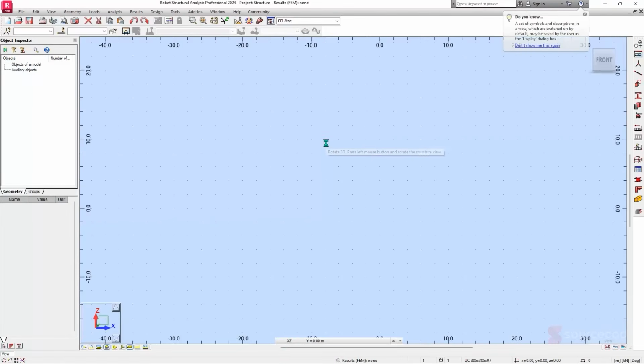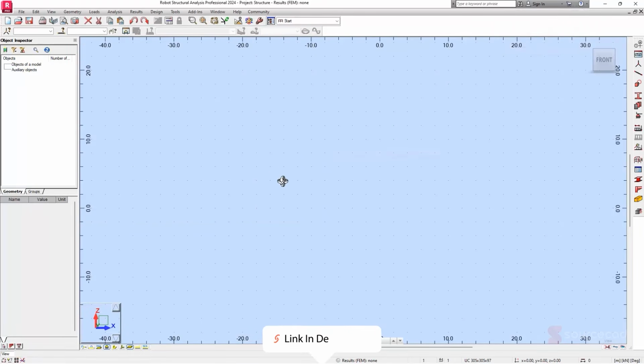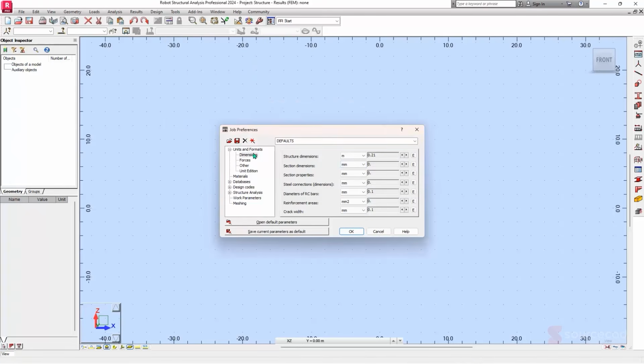Once it has started, the first thing that you need to do is to define your job preferences. If you don't know how to set up your new drawing, kindly check down in the description. I've linked a completely detailed YouTube video on how we set up our specific settings for a new drawing. So I'll just simply go to Tools, go to Job Preferences, and specify everything that I need.